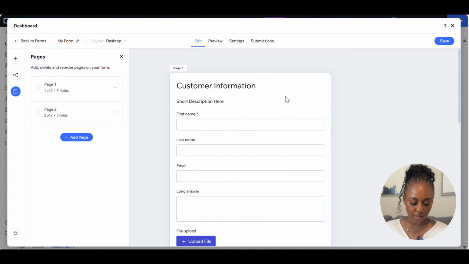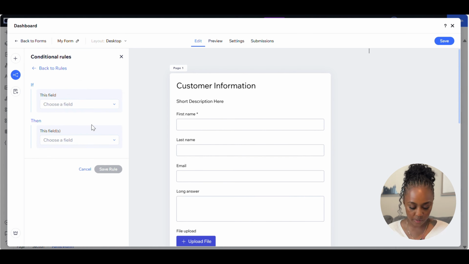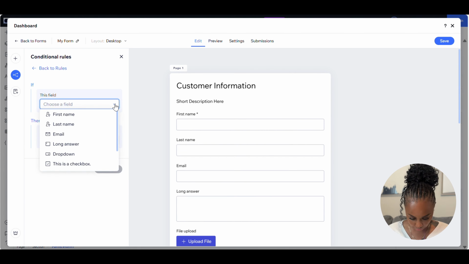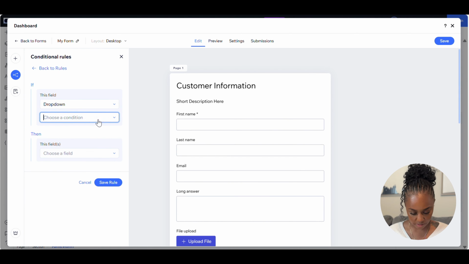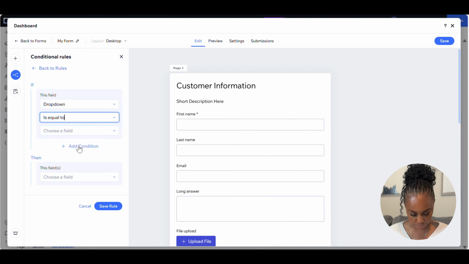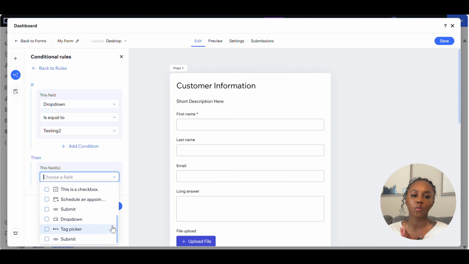So going back to the dashboard, you want to go ahead and click on the rules icon to the left and click add rules. This is the default that's going to come up. It's an if-then statement. So select this field. We're going to use the drop-down field. If drop-down is equal to, let's say, the second option, then as you can see, you have your options of the other fields.